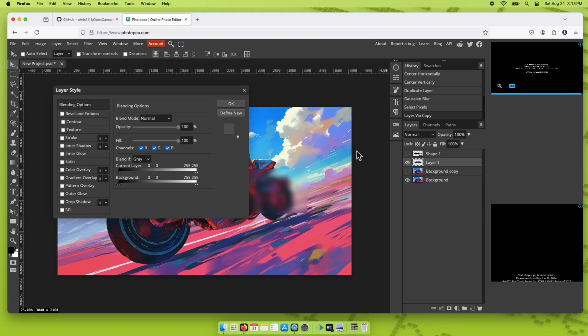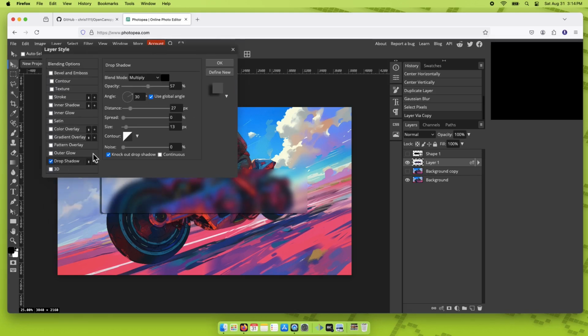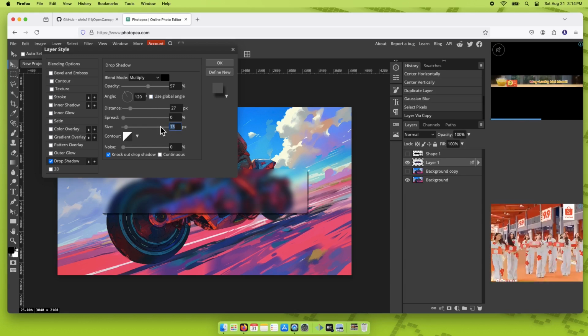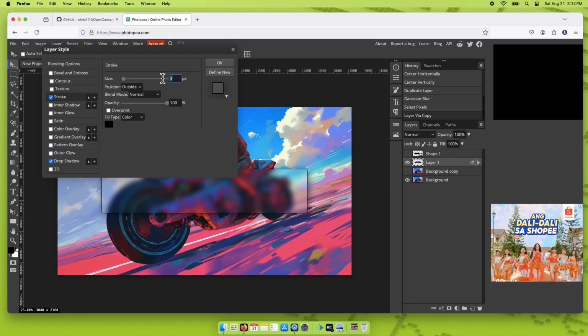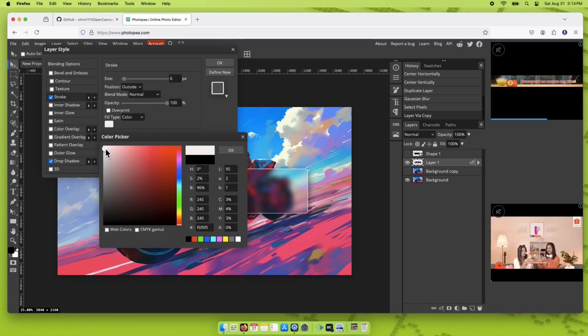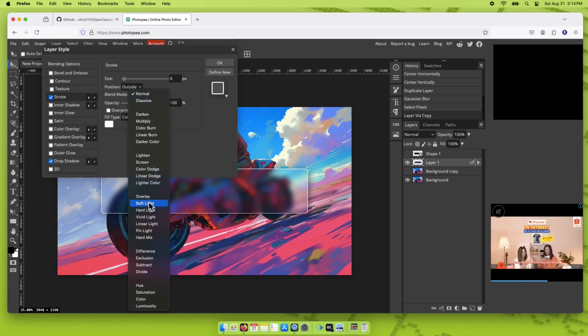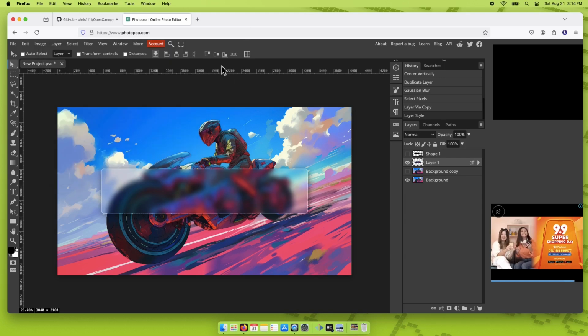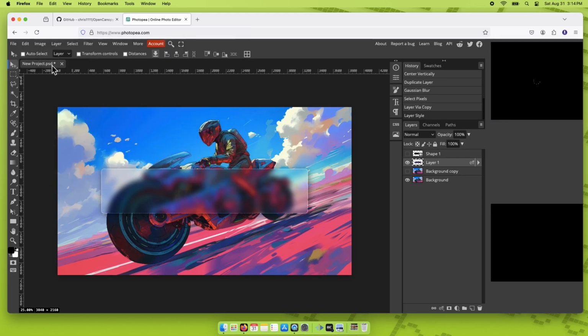Double-click Layer 1 and this Layer Style window will show. Click the drop shadow below, uncheck Use Global Light, put 100 on the size, then click Stroke on the left. Set the size to 6. Click the color black and select the white color. Press OK. On the blending mode, select Soft Light. Then click OK on the right. You should have something like this by now. This will be the area where the icons will show up. It's just an aesthetic touch on the background.